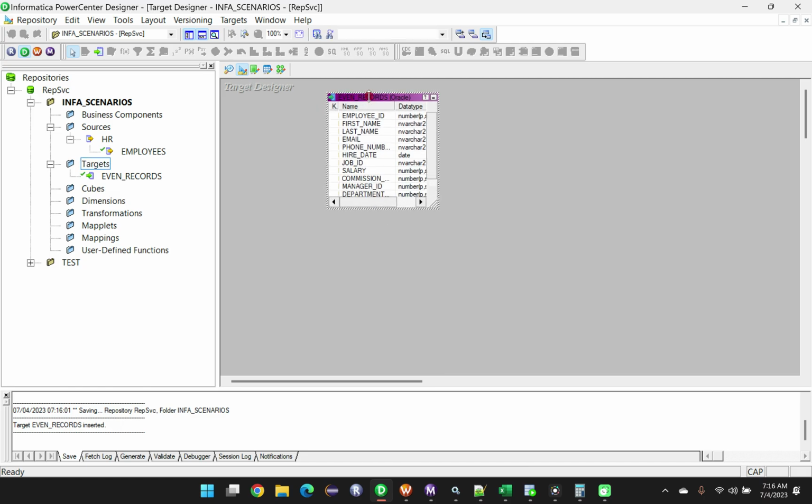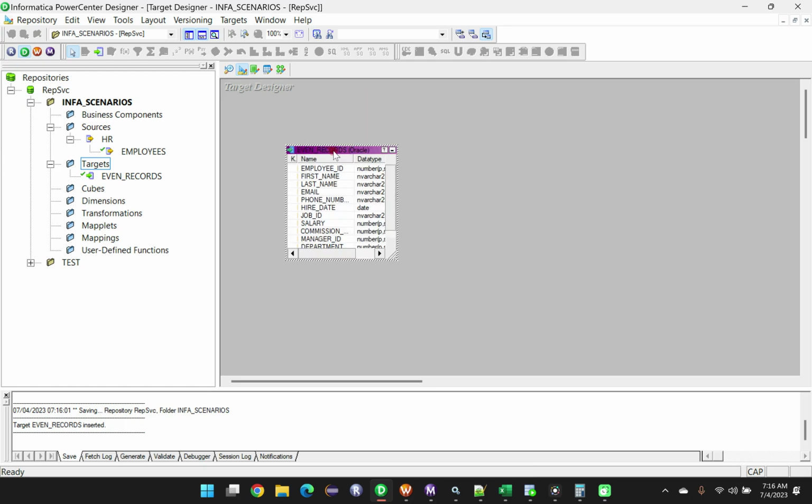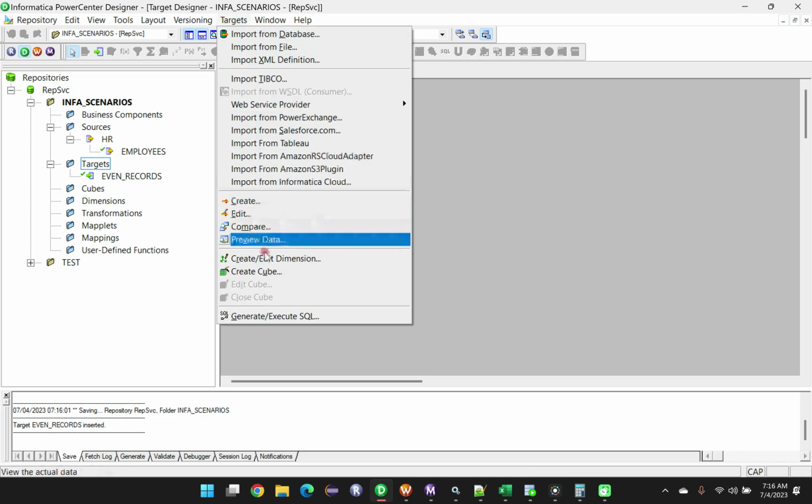If you want to load something into the Oracle database, it is mandatory that the particular table structure exists in the Oracle database, then only our data gets loaded into it. So that's why I will create this structure at the Oracle database level. For that, go to the targets menu, then go to the generate and execute SQL option.